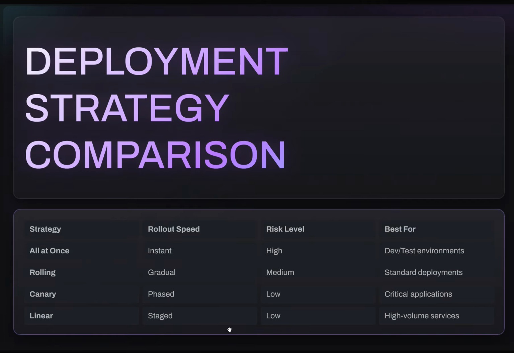So deployment strategies comparison. CodeBuild is normally deployed with different strategies, speeds, and considerations: strategy, rollout speed, risk level, and which is best for what environment, right? So the strategy all at once is instant. The rollout speed is instant, so the risk level is high. You can have a problem. So that is good for development and test environments.